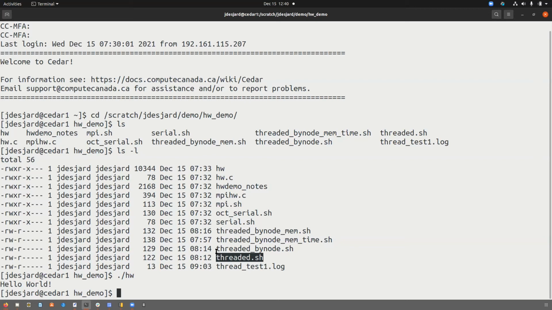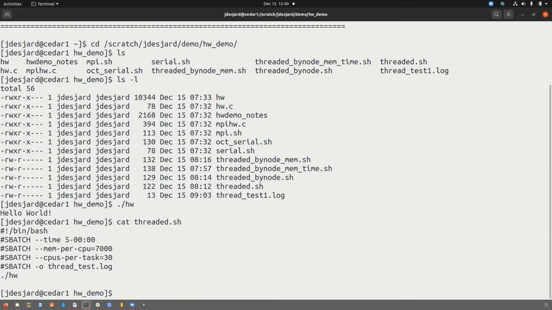And what I'm going to do is submit this job and see if I can get it into the same partition state that the other one was in. If I take a quick look at this job submission script, I see that, like we saw in that job, it's requesting a 5-day runtime limit. The memory per CPU is 7,000 megs. And the CPUs per task, so this is a threaded job, was 30. And then it's going to save its output there.